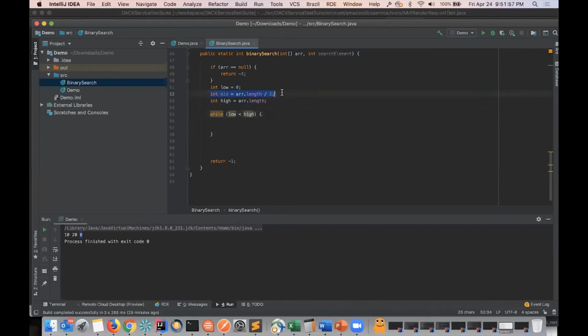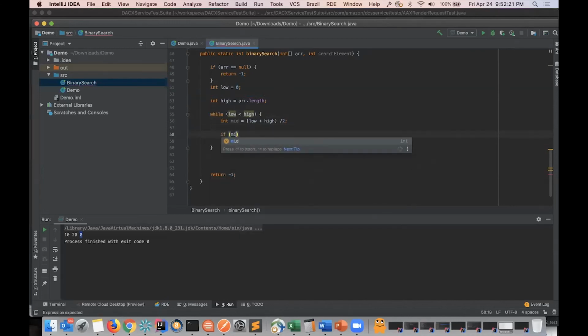And now we can calculate mid here itself by using low plus high by 2. And now we are going to check is array of mid equal to the search element. If yes, return mid. If no, then we need to check whether this search element exists in the first half or second half.